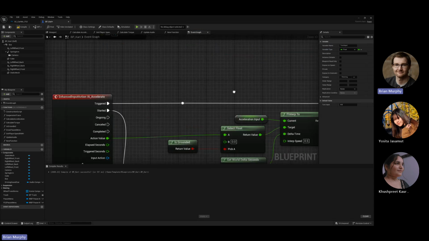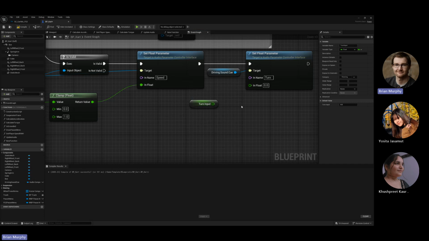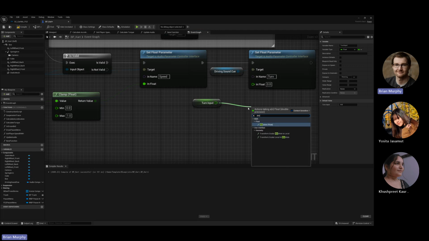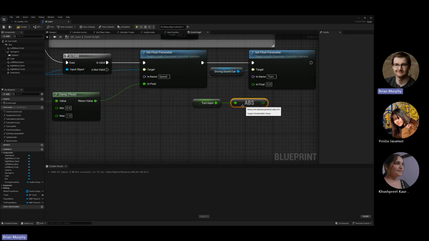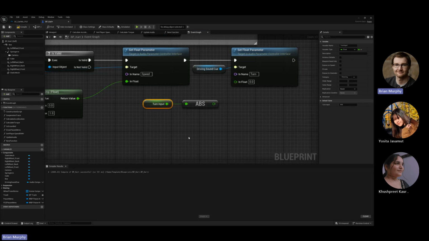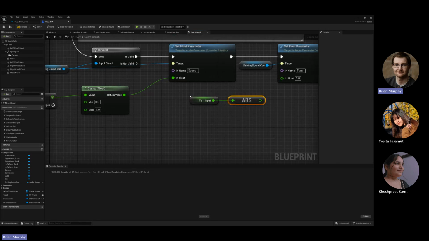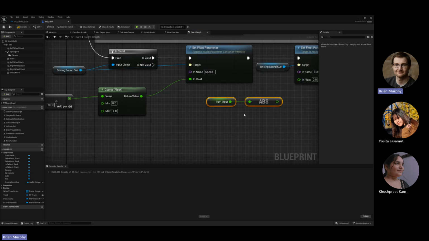So if we're holding down the A key to turn left, our turn input will be -1. And if we hold down the D key to turn right, our input will be +1. So I'm going to click and drag off of this, and I'm just going to search absolute. And we have this absolute float here. And all absolute means is if this value is negative, make it positive. So if this is returning -1, make it +1 instead. If it's returning -0.5, make it +0.5. Basically it just removes the negative symbol on any integer or float that we have.